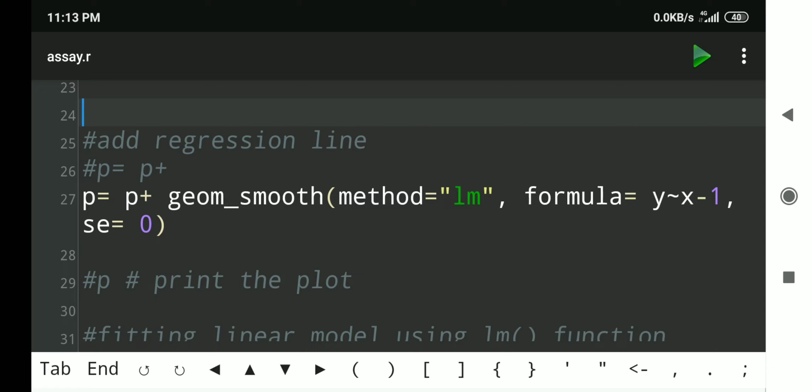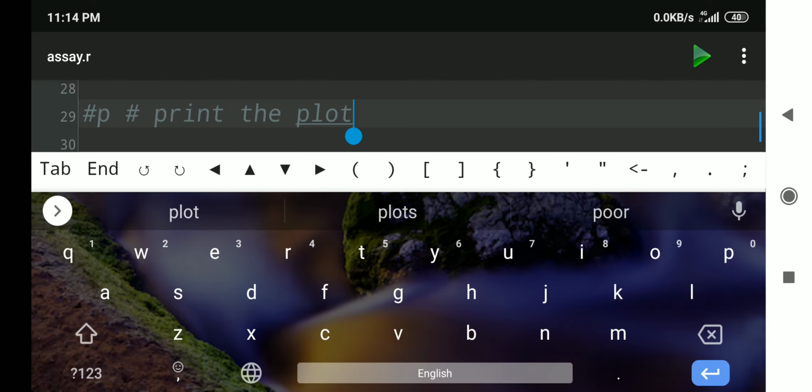Geom smooth will add the regression line, and we want a straight regression line. For that we are using method equal to lm. Lm is for linear model, and after a comma, the second argument of the geom smooth function is formula. This formula is y is a function of x and -1. This -1 is to allow the graph to pass through 0.